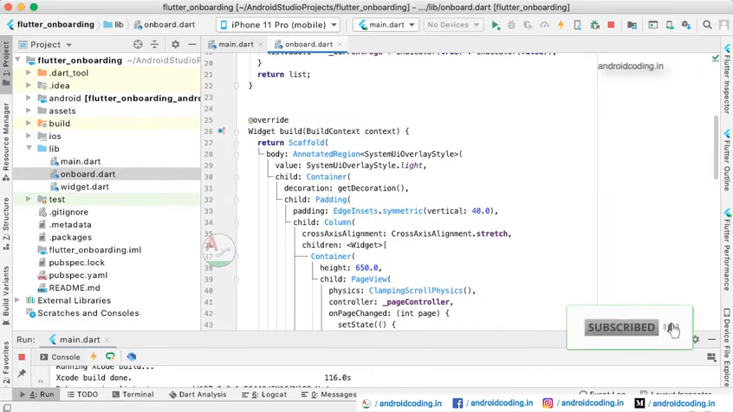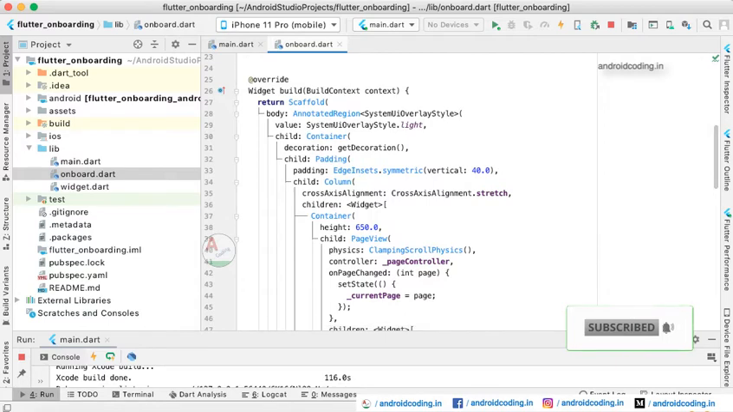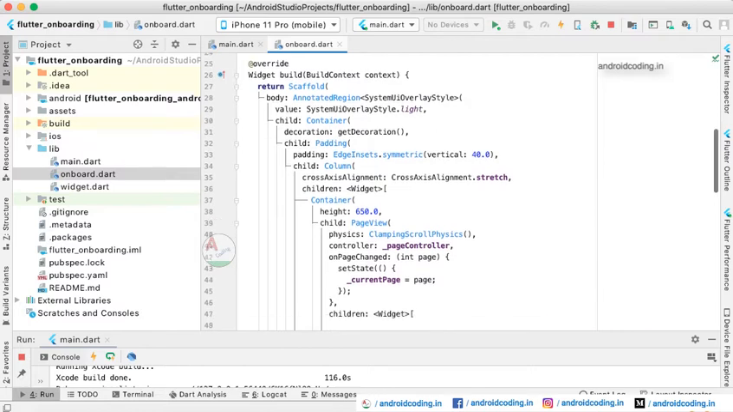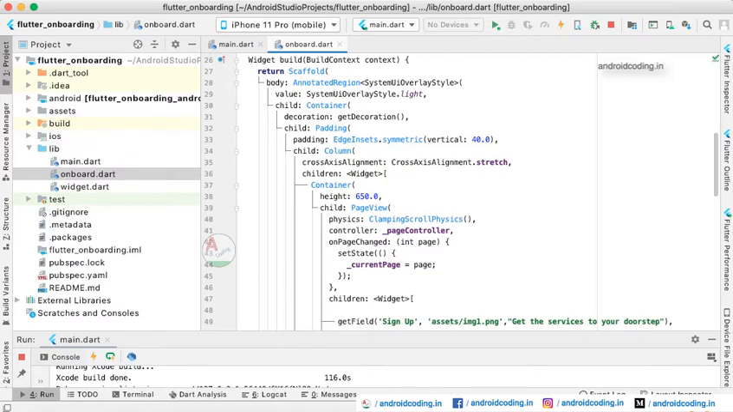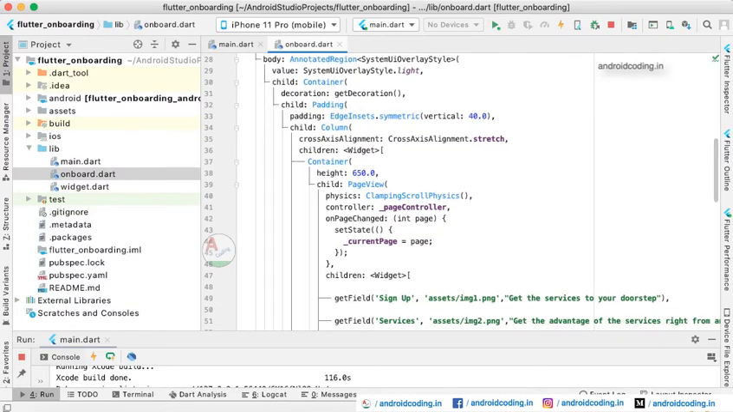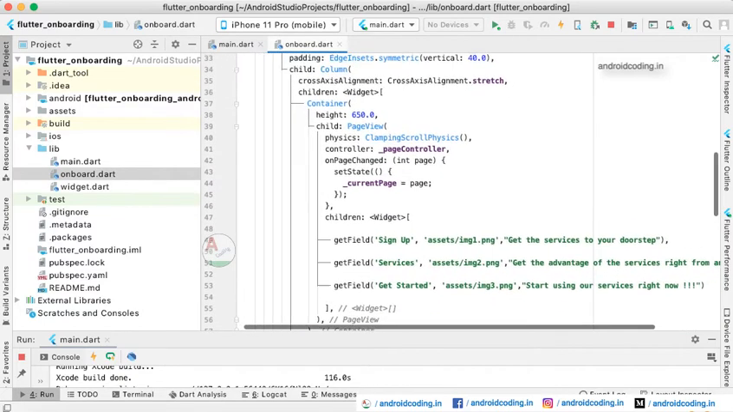Here we are returning a scaffold, and inside it we are taking the annotated region, where we are displaying our data in terms of images, text, and whatever you want to be present in your onboarding screens. Here I just want to specify an image, a title and a subheading. That's all. It's the basic thing we observe in every onboarding screen. If you want more, you can also add them by observing the design we have created.